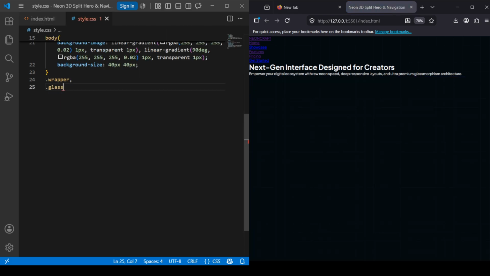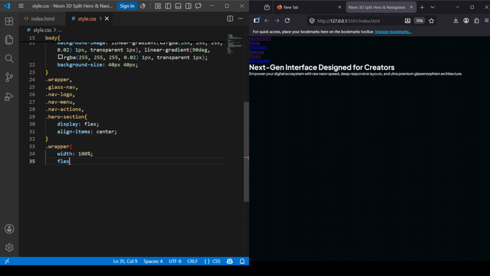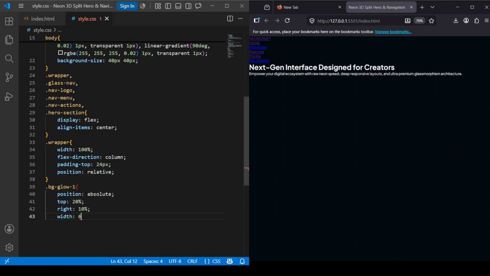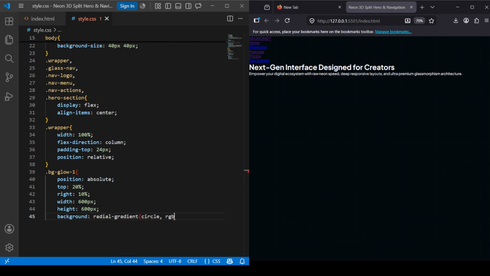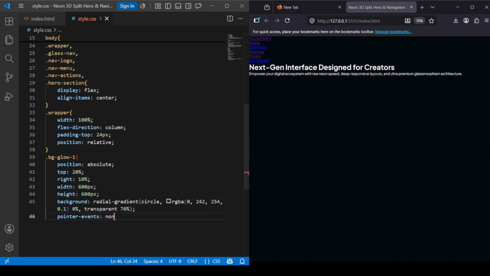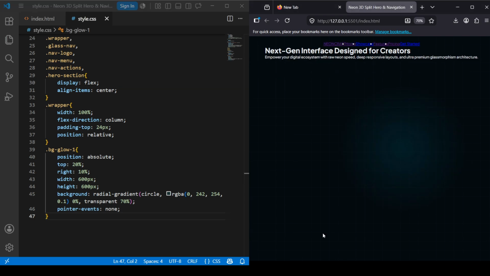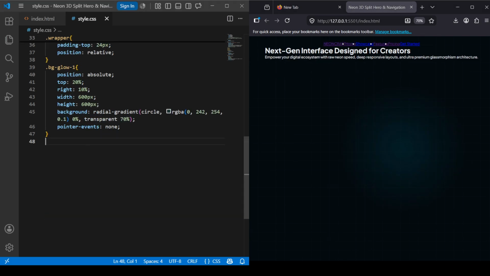Next, I'll create the main wrapper and use Flexbox to align the major sections of the layout. Then, I'll style the wrapper to organize everything in a clean vertical structure. Finally, I'll add a soft radial glow in the background to give the interface a modern neon effect and create more visual depth. Now, let's style the navigation bar.